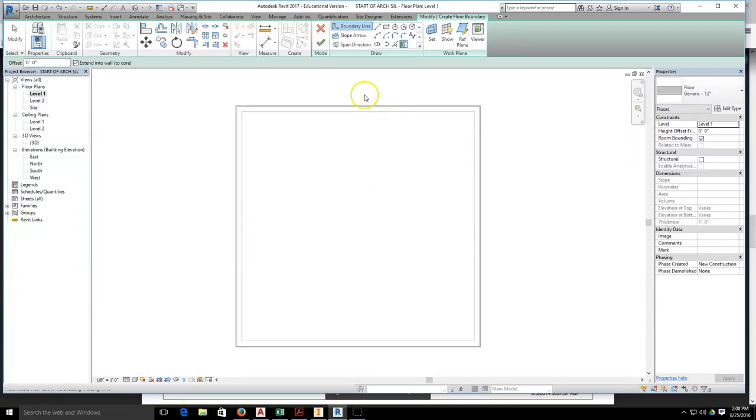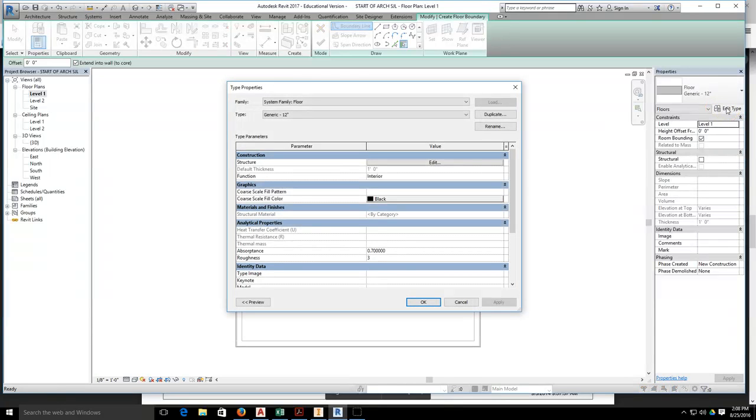We are not going to go ahead and do anything to the boundary yet. What we're going to do is slide over here to our floor generic 12-inch, and we're going to make some alterations here. So we're going to come down and hit Edit Type right away. Now we have our type properties. We're going to go ahead and duplicate, because I don't want to change generic 12-inch. I just want to duplicate it and change mine. So we're going to duplicate generic 12-inch.